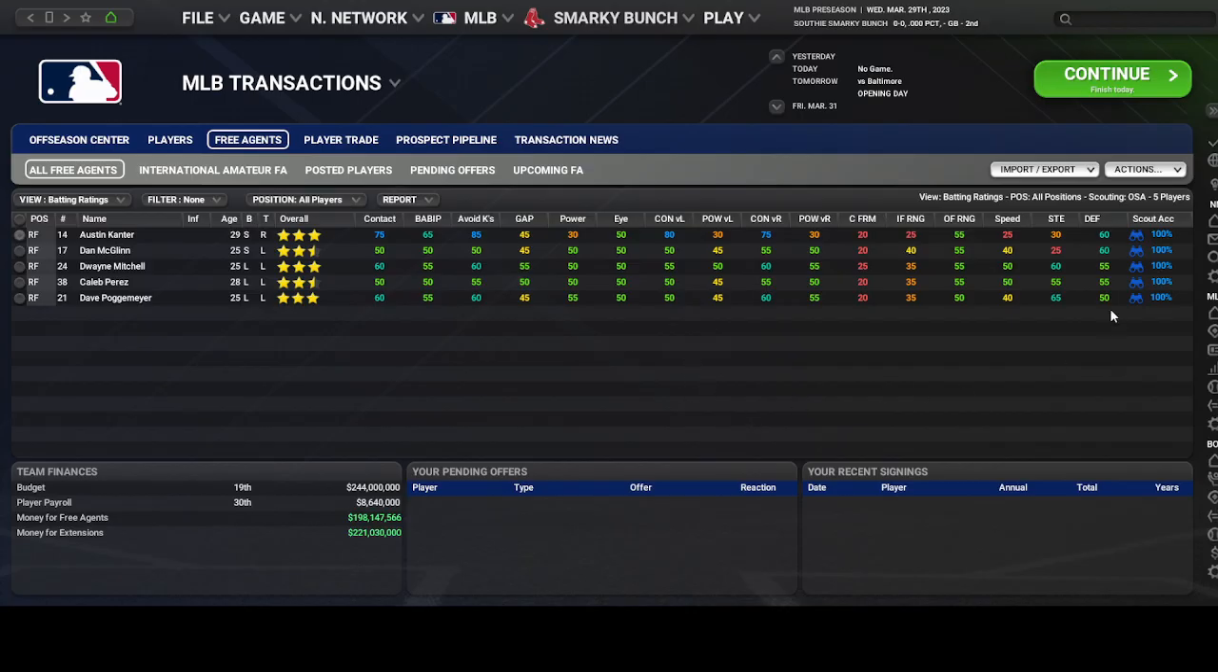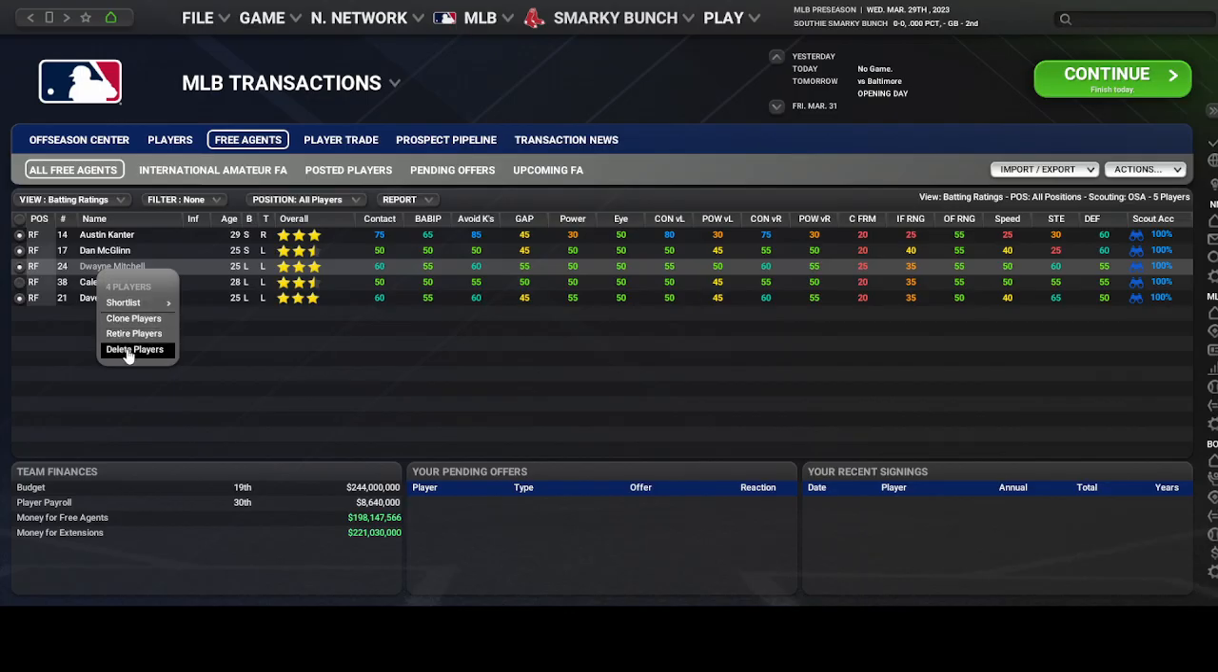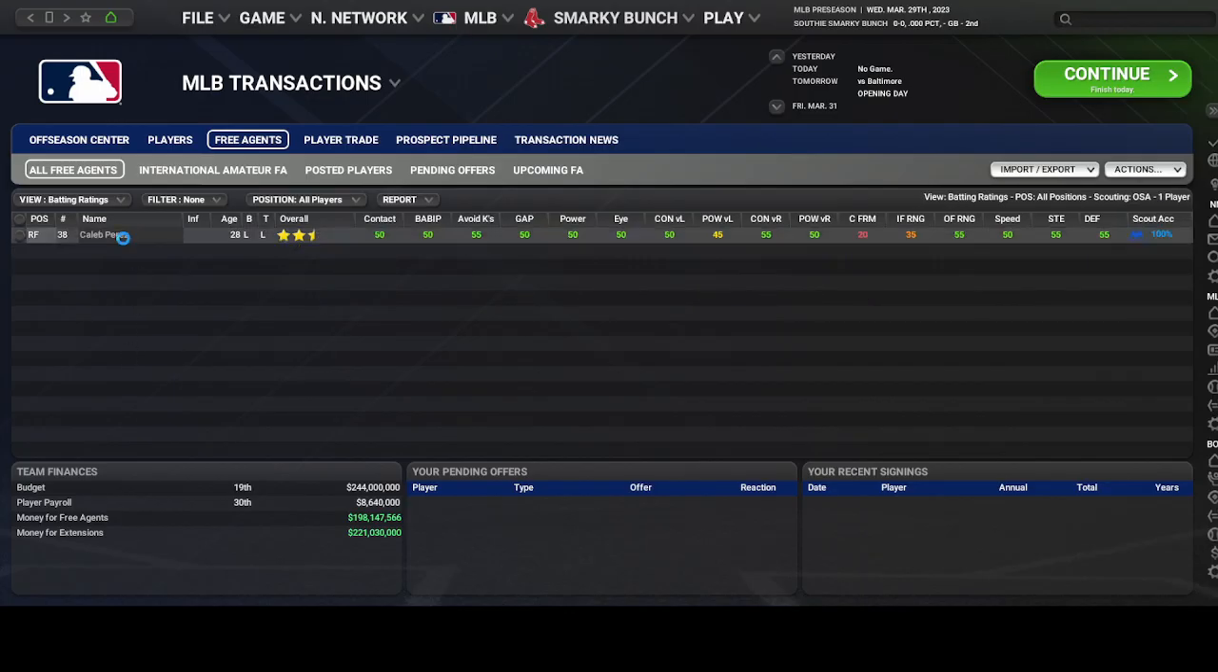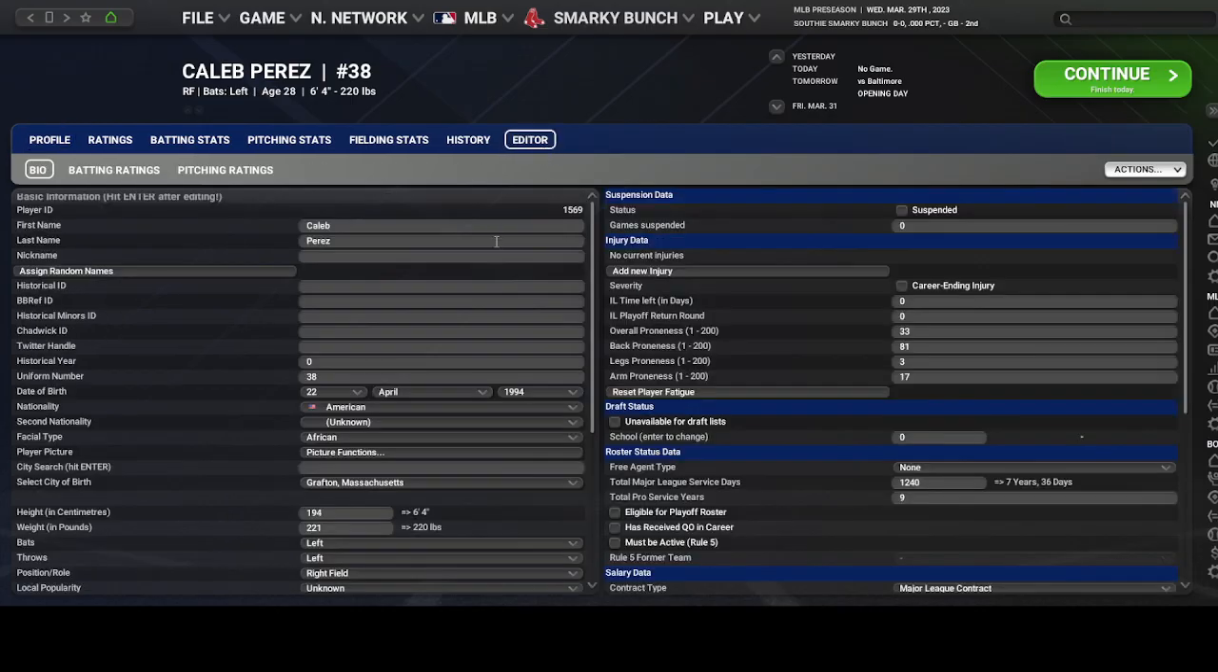All with average eye. Unfortunately, you have all pretty good defenders here. Got a couple of average contact. Now you do have one with very low power, but that's offset by very high contact. Two switch hitters and three left-handers. Caleb Perez is the pick. Yeah, very flat profile, very flat across the board. He's the most bland, exactly. Yeah, you want to make sure you don't take anyone with anything positive here.